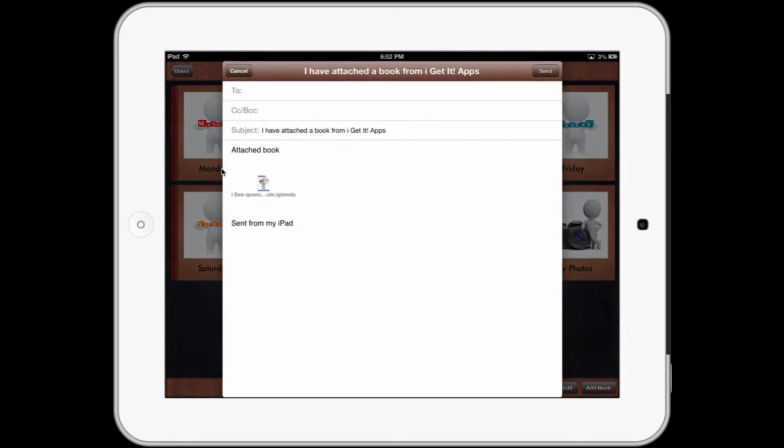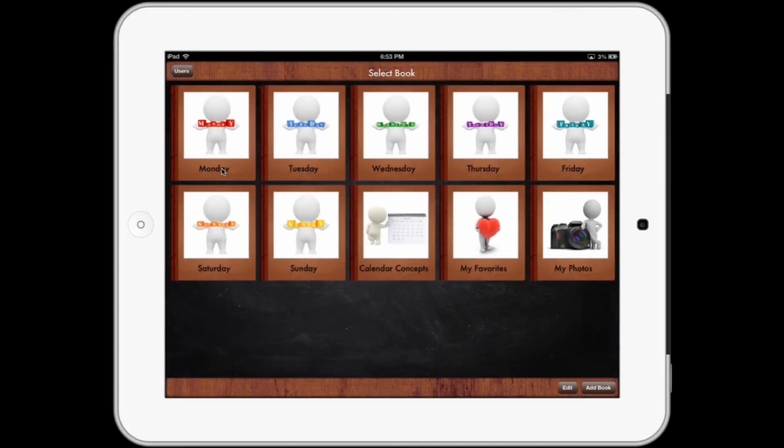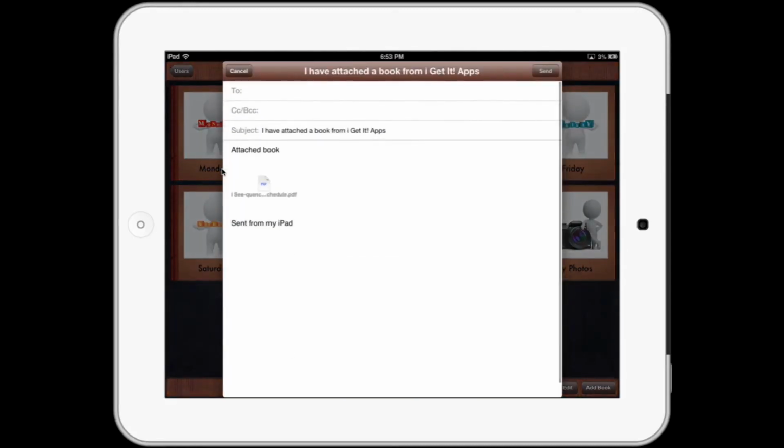So when the email pops up, it gives me the ability to email this book that has been rendered for the specific iGet School Schedules app so that I can email that to someone who has the app as well. Now, the other option gave me the ability to create a PDF. So when I hold my finger back down on Monday again, I can click email book as a PDF. And so it's going to render that as a PDF. Now it's exported it, and here you see there's an attachment that's created a PDF.